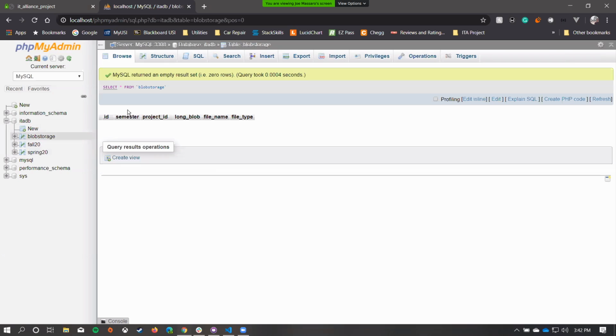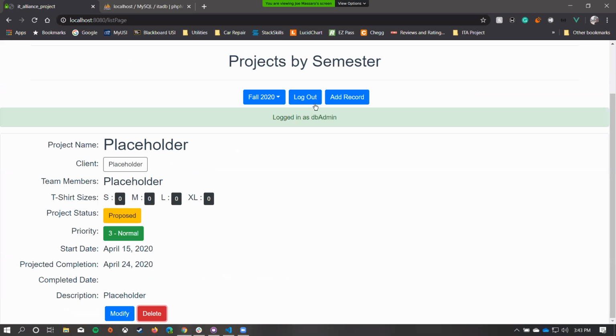Whenever you put files in, it has an ID for the file, a foreign key for the semester, and a foreign key for the project ID, and then the actual blob, the name of the file, and the type of the file. And I think that about sums it up. Does anyone have any questions while I still have the project running?